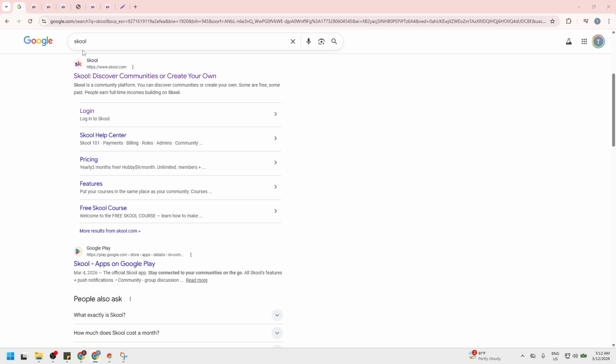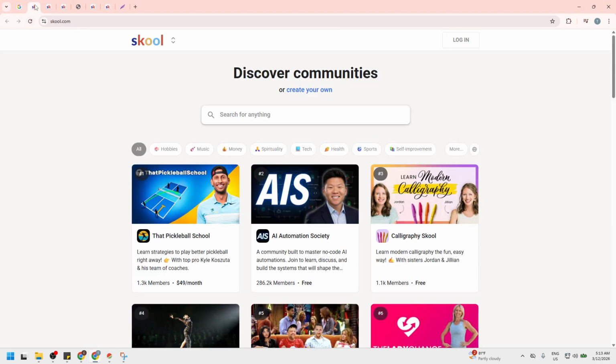Start by opening your preferred web browser and searching for Skool. In the results, click the official Skool website so you land on the correct platform. From there, sign in with your account. Use the same login you normally use for your community. If your account has extra security enabled, complete any verification prompts so you can proceed.